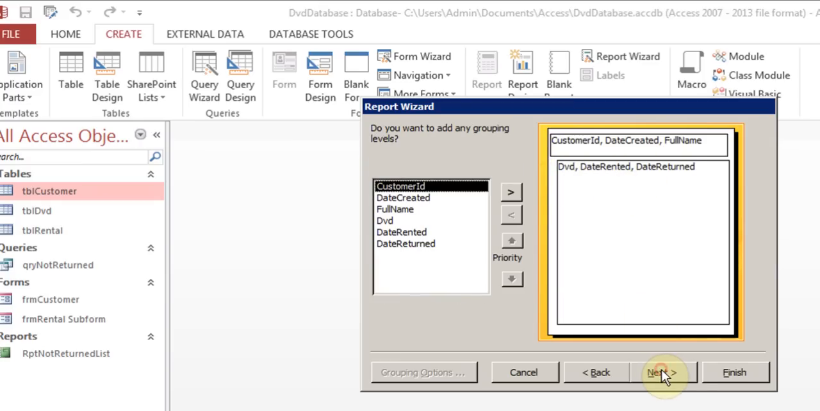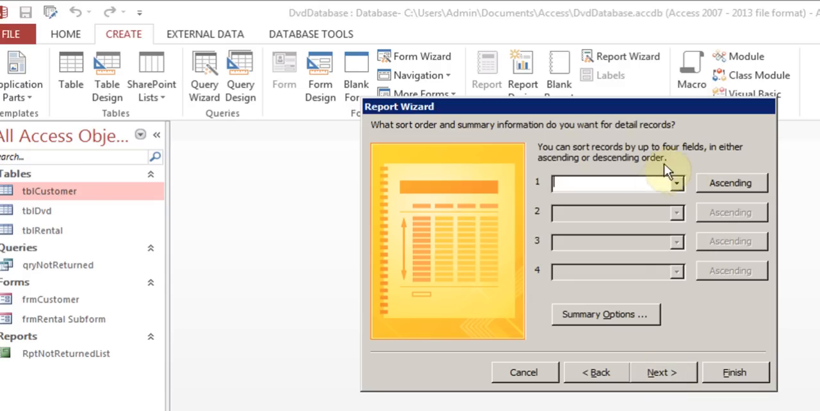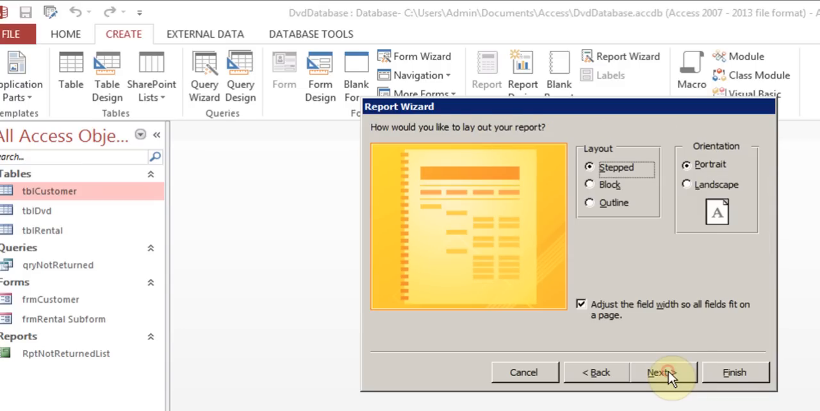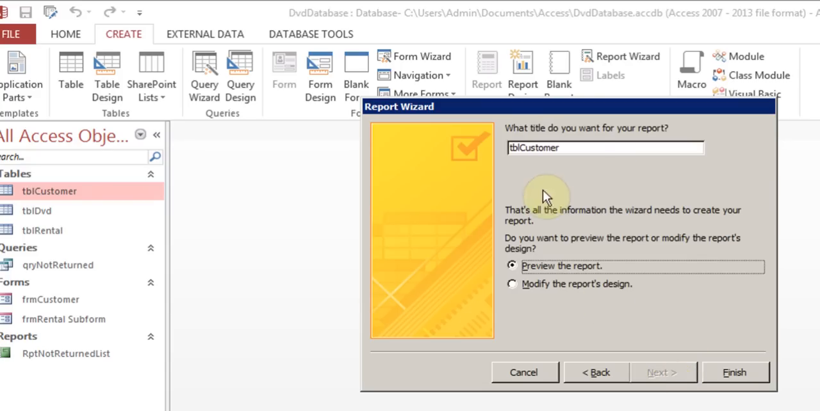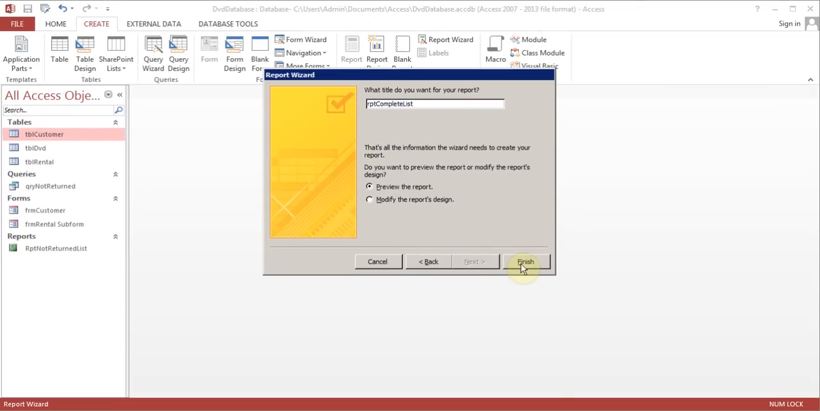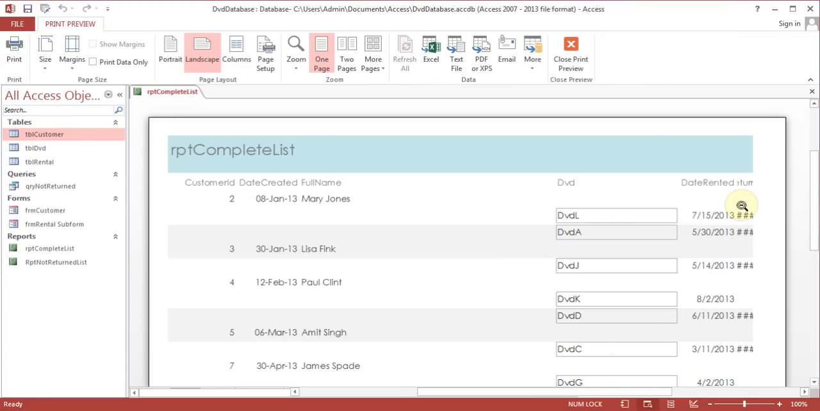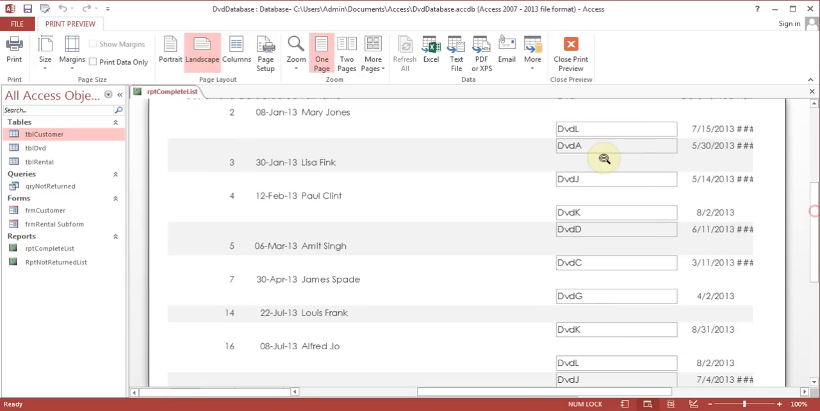I'll click next. Next, I can sort it by whatever I want, DVDs or whatever. Click next, and I can make it landscape. Click next, and I can just call it report complete list, and I'll click finish. So here's the list, and I just need to modify some things to move this inside.